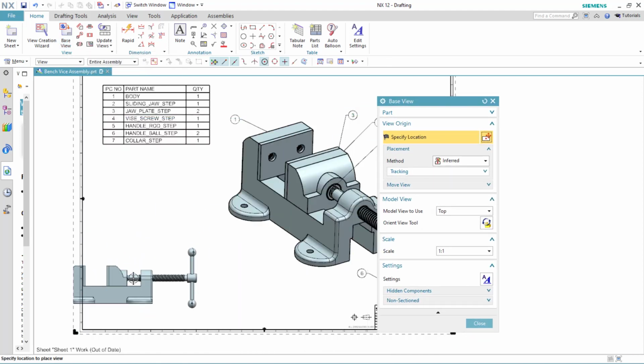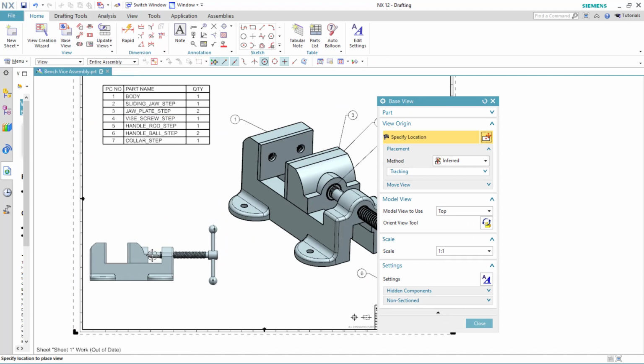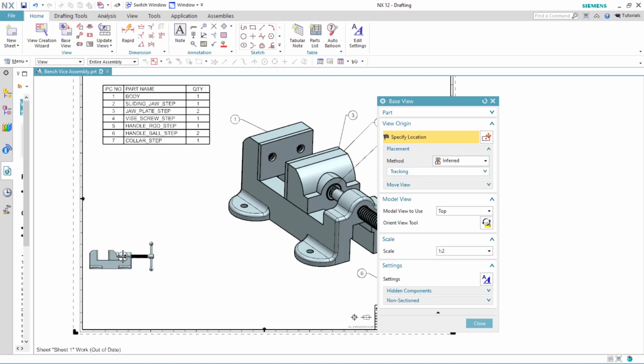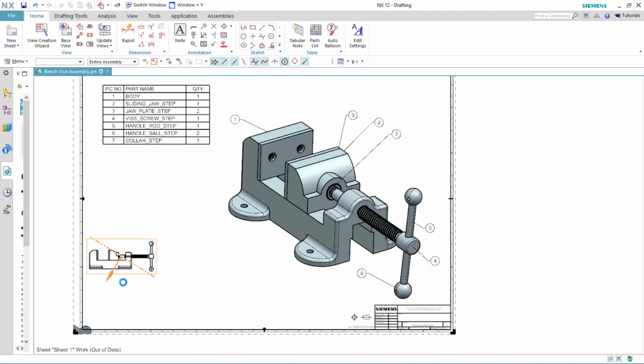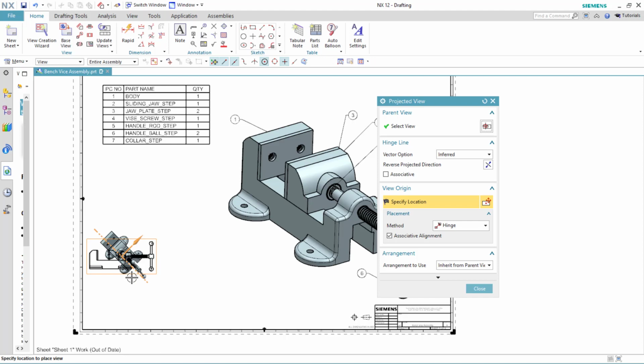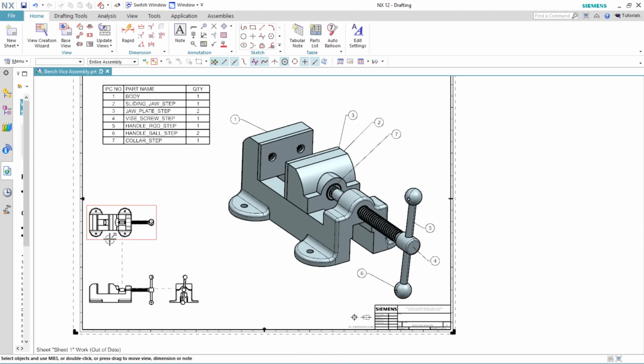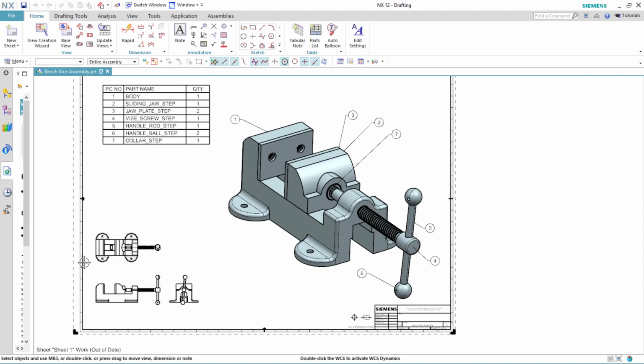So right now I would like to have all the views: the front, side, and top views. So what I'll do is use this base view. The scaling, I'll reduce it to somewhat 1:2, and I'll place it, and the projected view is automatically accessed. You can simply use it, or else you can use the projected view tool and place it accordingly. Close it and simply rearrange the placement of the views.